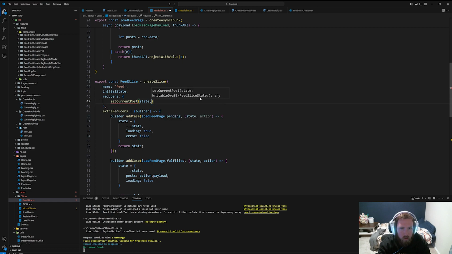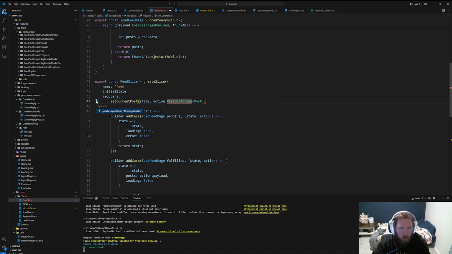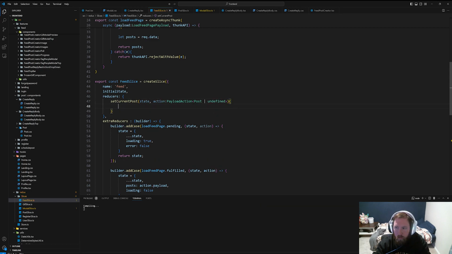And this will take in a state. Can we take in an action? Seems like it is payload action. And this will be of type post. And can we get this imported? Can I say post or undefined? Is that okay? Okay, cool. Because it could be either.